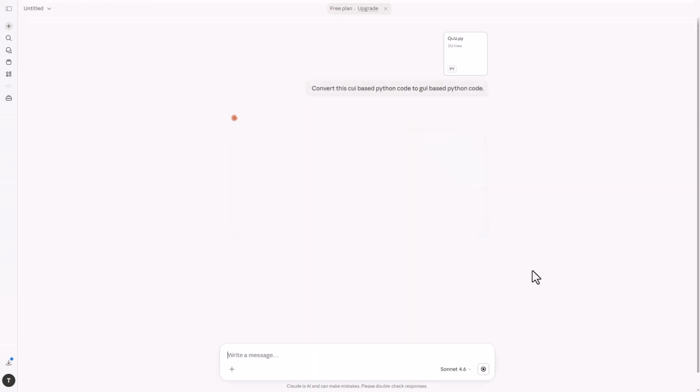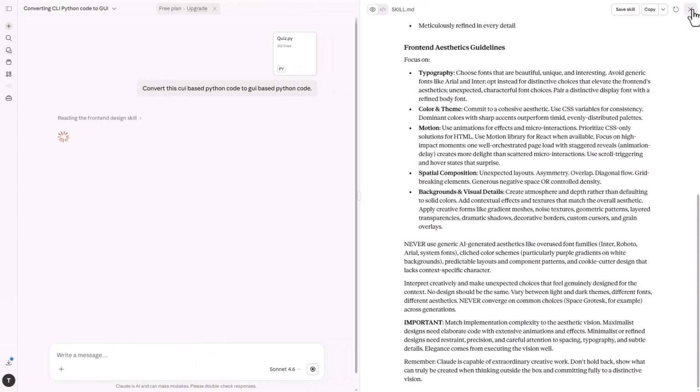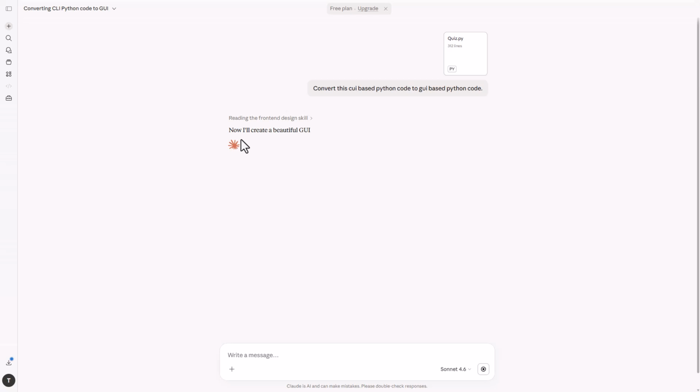Let me hit send, and then what it will do is read this code, and it's reading the design skill, as you can see right here. It's reading all of the skill, and now it says I will create a beautiful GUI version of this quiz app. So you can see that this is what I have.